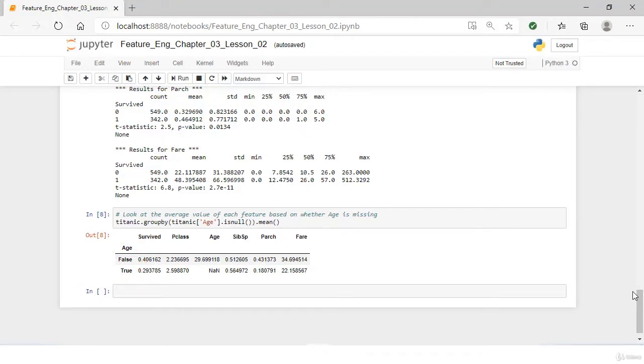We notice that there does seem to be some splitting here. For instance, people without age reported were very less likely to survive, had a significantly higher class, fewer parents and children, and a lower fare. So we could theorize that age wasn't recorded for people in maybe the bowels of the ship that were traveling alone. All right, let's summarize this.